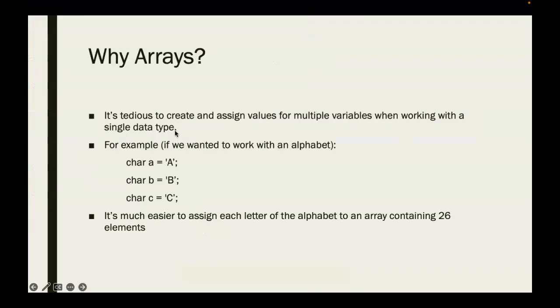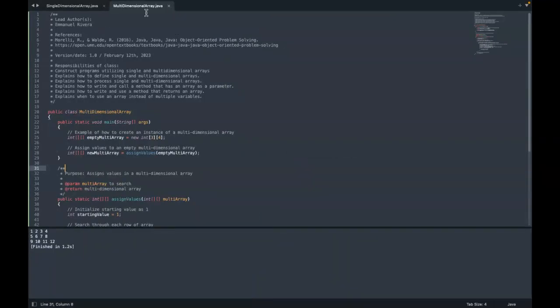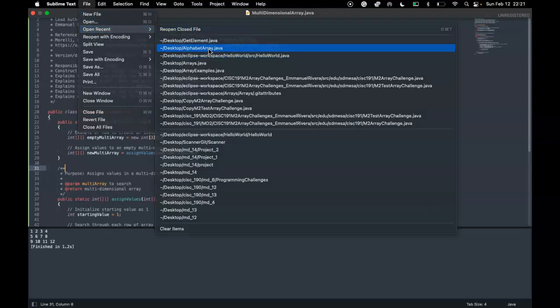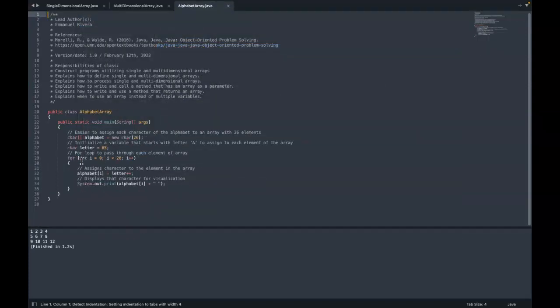So we use arrays because it's tedious to create and assign values for multiple variables when working with a single data type. For example, if we want to work with an alphabet and assign a letter to variables to work with, we can do that, but that would be 26 variables and that would be very tedious. So it's much easier just to assign each letter of the alphabet to an array containing 26 elements. We can do that with a for loop, passing 26 times for each letter and assigning each letter to the character array as shown here.